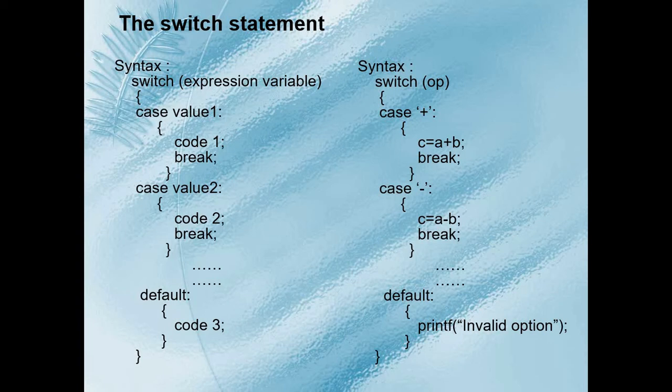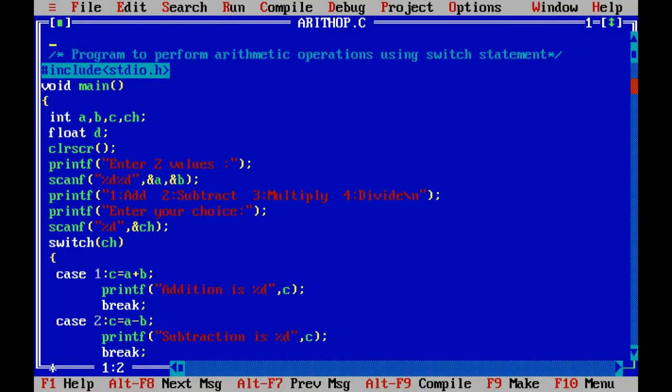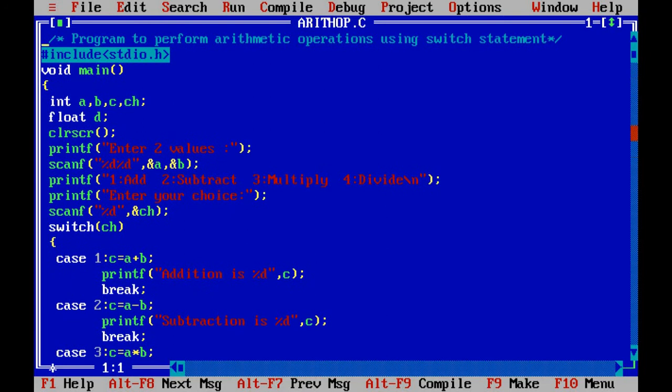Let us implement this program using C language. So here we have the code to perform arithmetic operations using the switch statement.